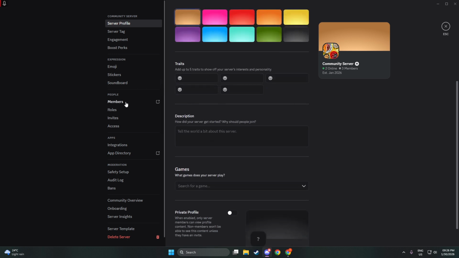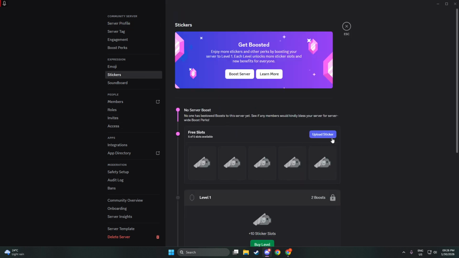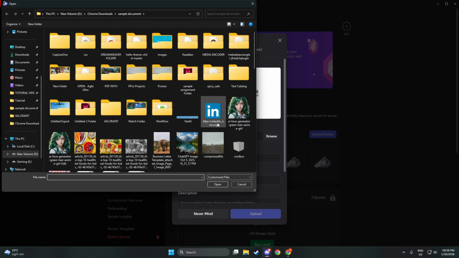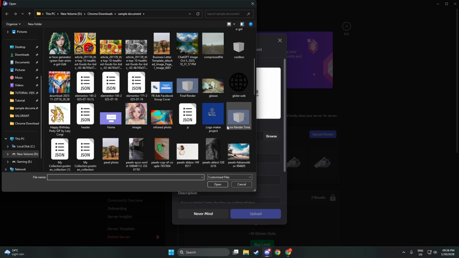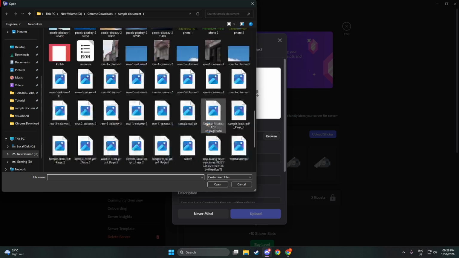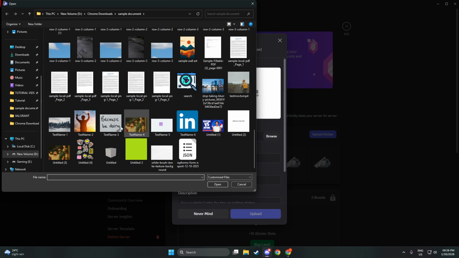A file picker will open. Select the sticker file from your computer. Discord supports PNG for static stickers and APNG for animated ones. For best results, use a square canvas, aim for a transparent background, and keep the file size small. Around 0.5 MB or less is a good target, so it uploads cleanly.